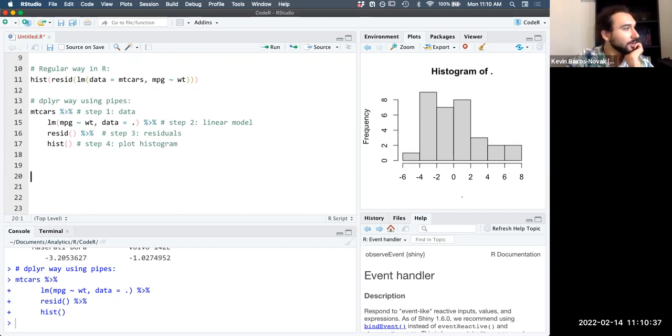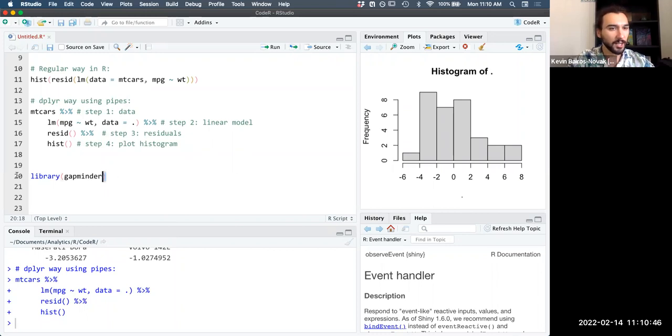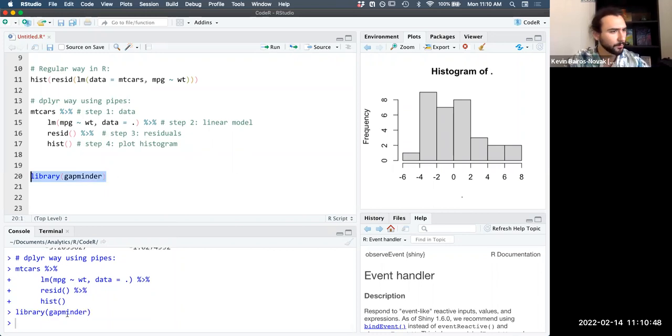All right, so does everyone have the gapminder data set loaded? You just have to run library gapminder. And if you run it and nothing happens, that's a good thing. That's excellent. Can anyone let me know if you don't have it installed?